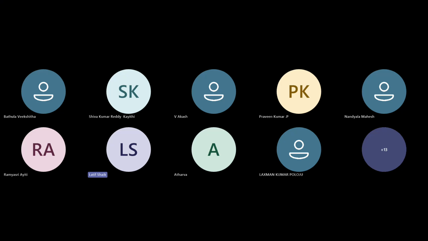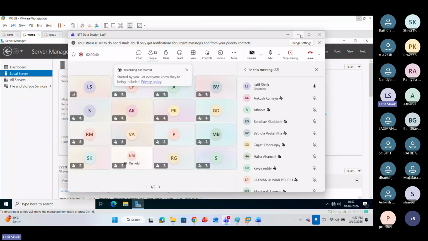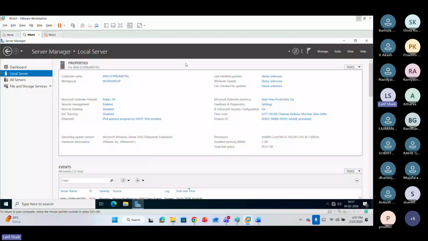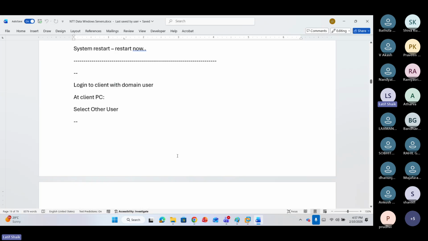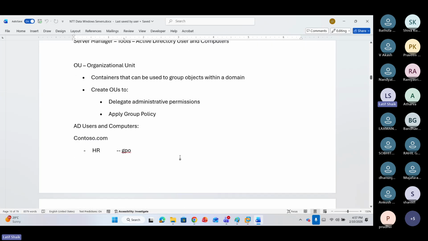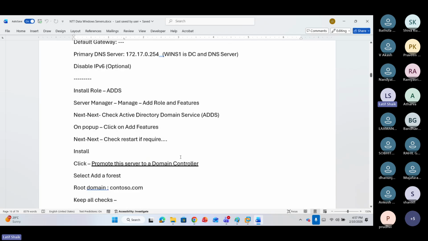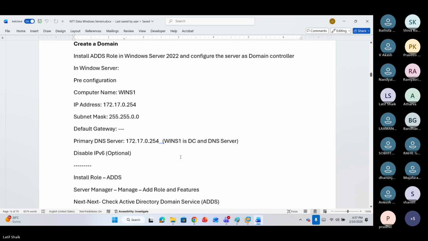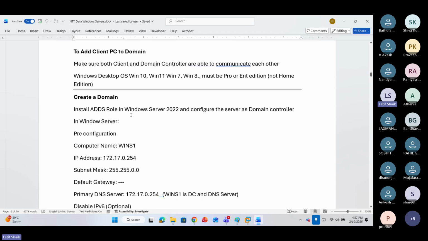And you don't have Windows Server right now. Okay. But how to set up a server as a domain controller? The concept is how to make your server a domain controller. Yeah, so you need a Windows Server. Then you have to make it a domain controller.